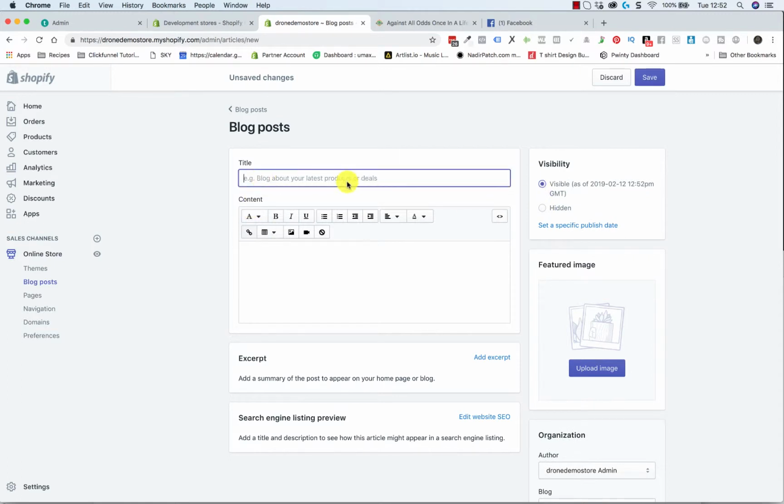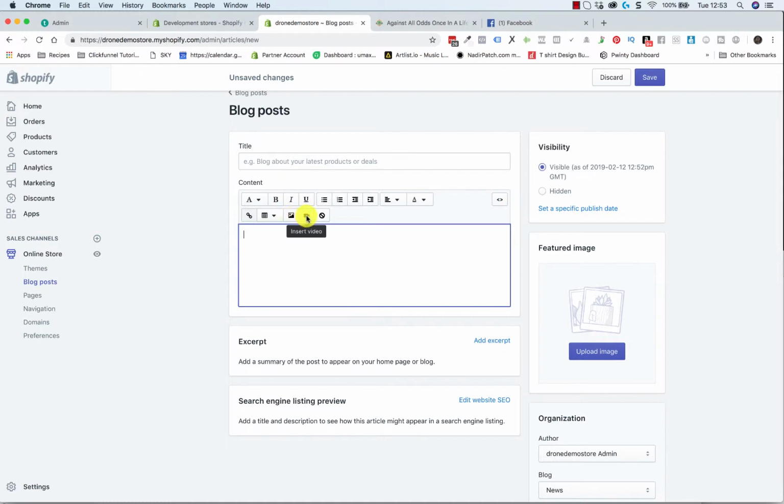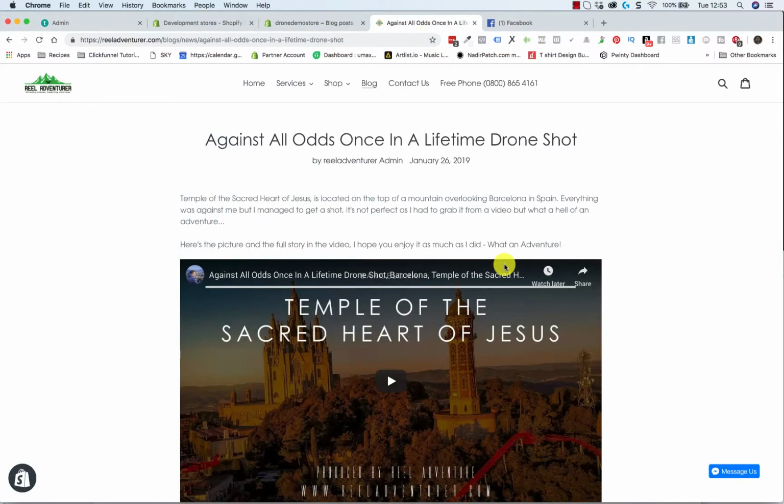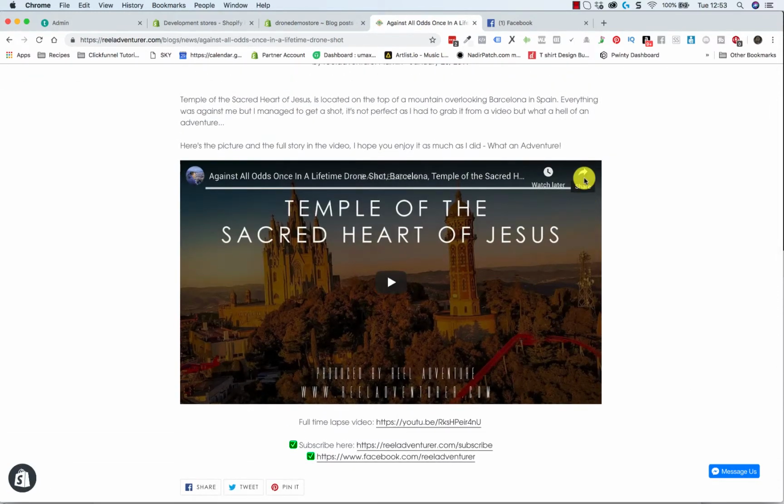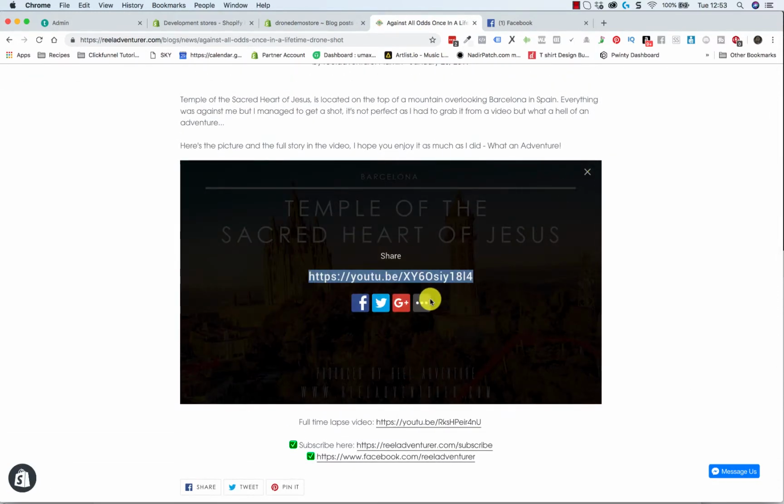So basically you give your blog post a title, you put your content here, you can add images, videos. Personally, the way I'm doing it is I would embed a YouTube video. I can show you very quickly how to do that. If we click share, and here we can get the embed. Oops.